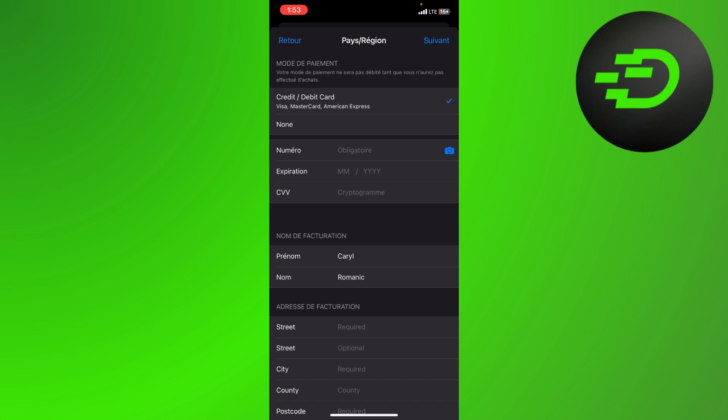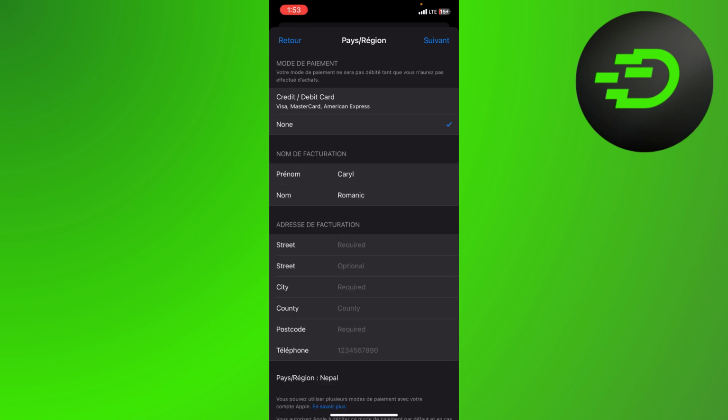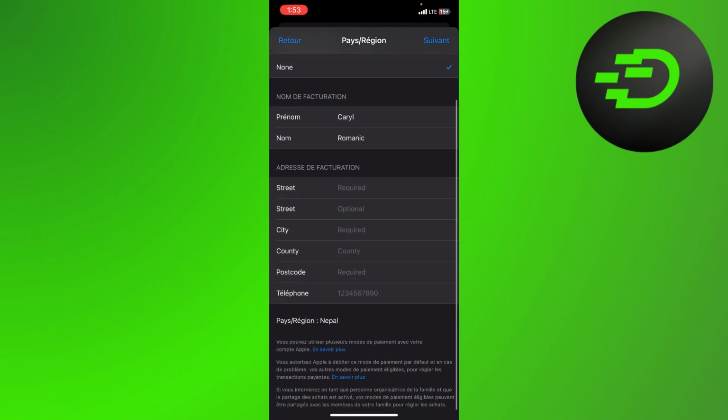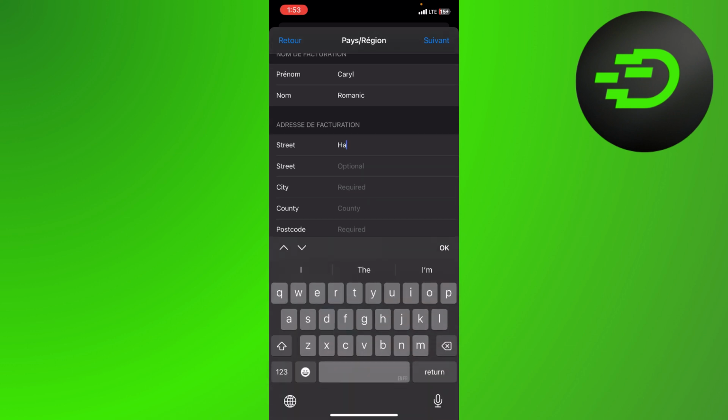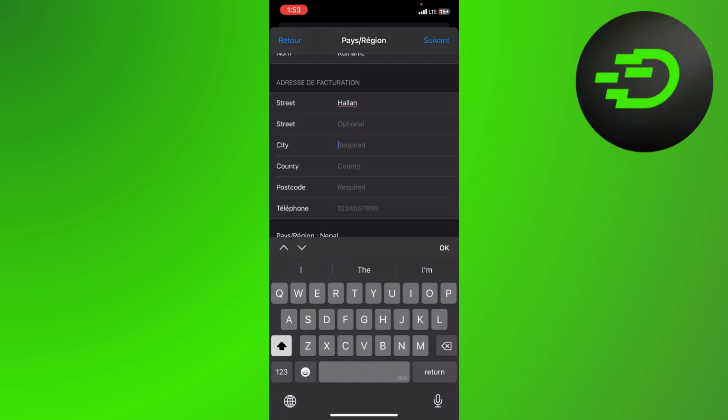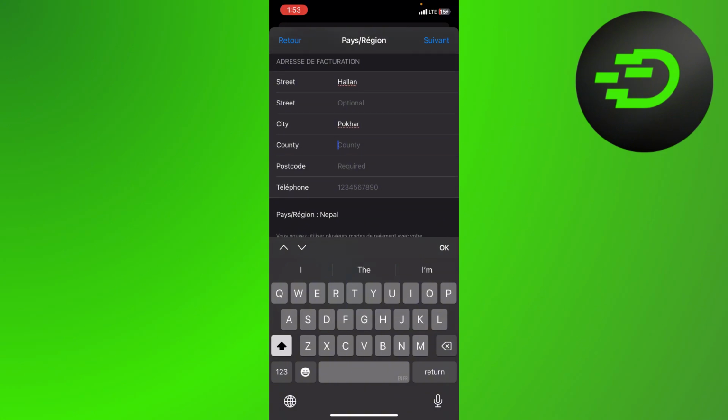Now, what you are going to do here is tap on none. Next, you are going to see the name and your show name are going to be entered automatically. Now, what you are going to do here is go on to the street and you are going to enter this information. You are going to enter Alan. Next, you are going to go on to the city and then you are going to enter this, Poka. Okay, enter this exact information. After entering this information, next you are going to enter this other information, Pokhara.